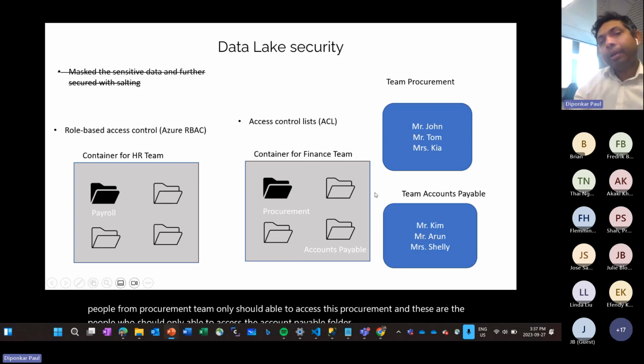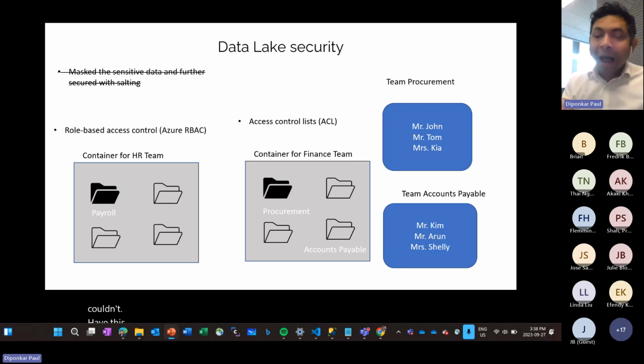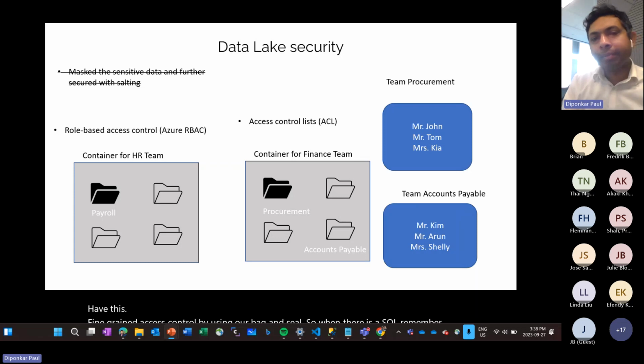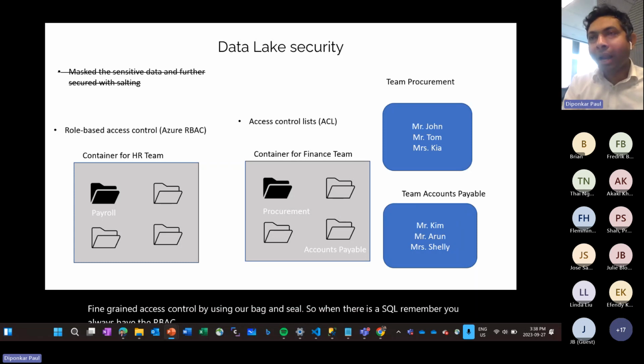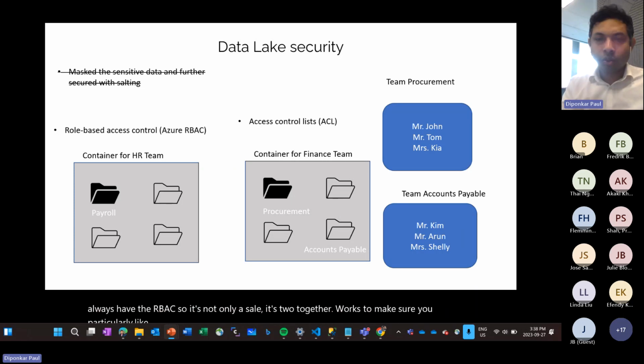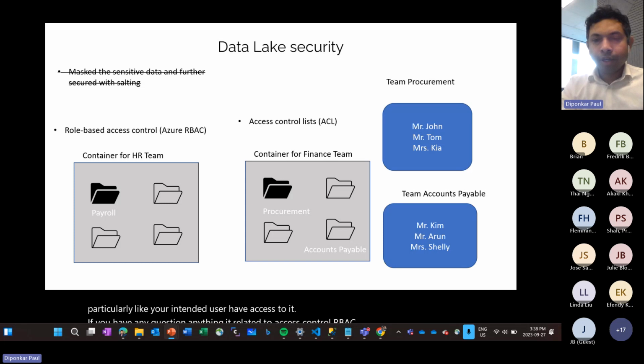And that's the time you could have this fine-grained access control by using RBAC and ACL. So when there is ACL, remember, you always have the RBAC. It's not only ACL. It's the two working together to make sure your intended users have access to it. If you have any question, anything related to access control or RBAC, feel free to jump in.